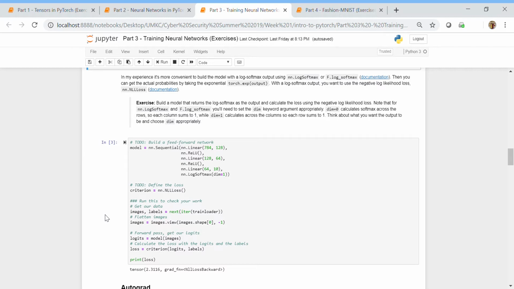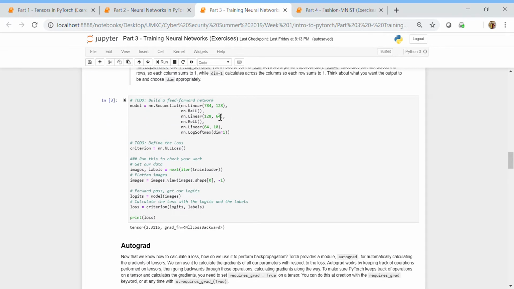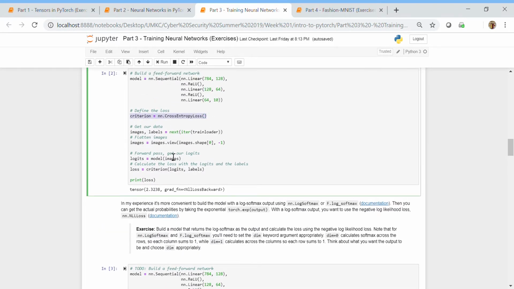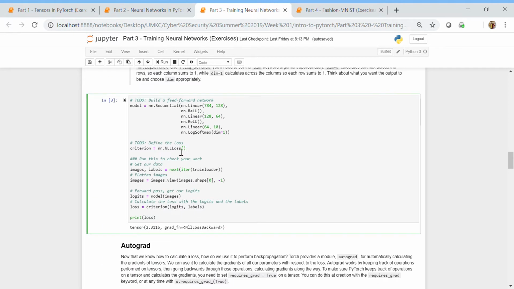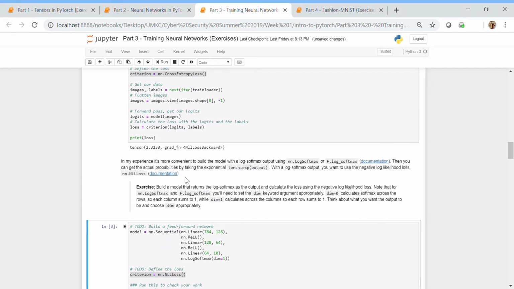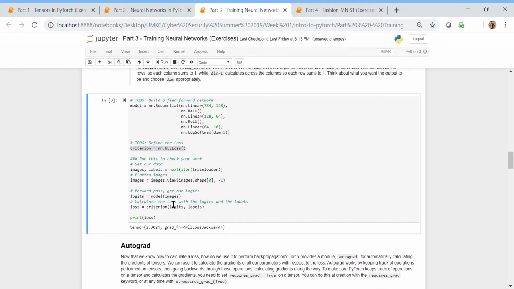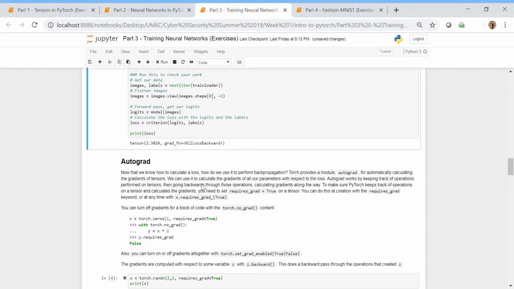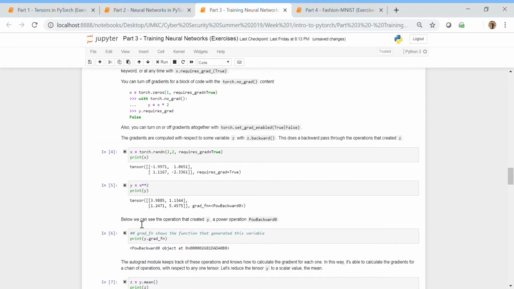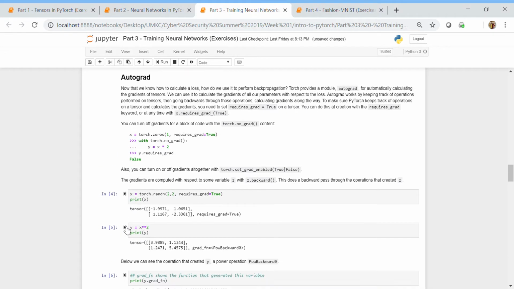Next, we're going to build the network again, but we're going to use a slightly different loss. This was a cross entropy loss, and this one is just this particular loss, and we're going to see the difference in what the loss output is. It's pretty similar, again, because we have not trained our actual model. So let's go ahead and demonstrate.